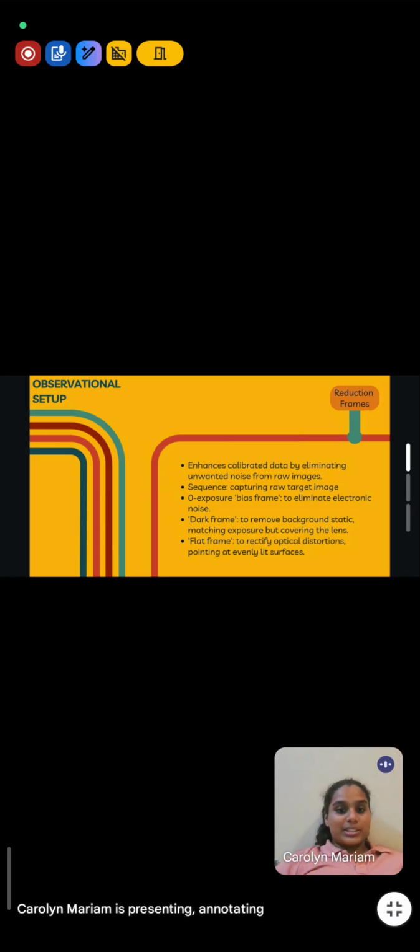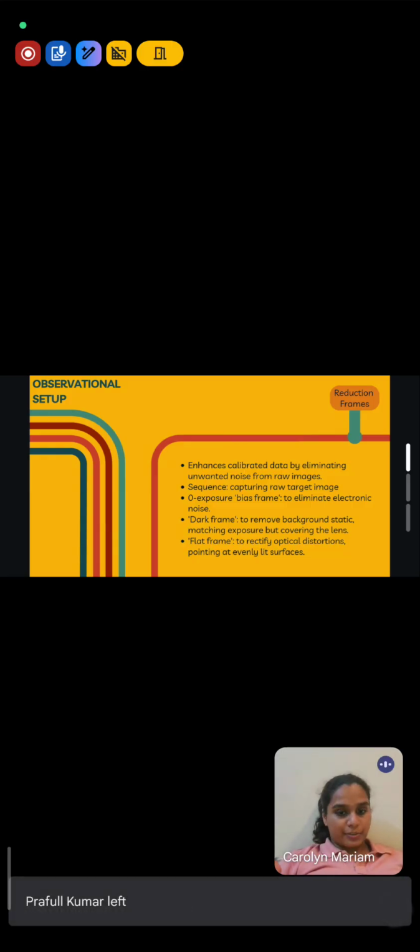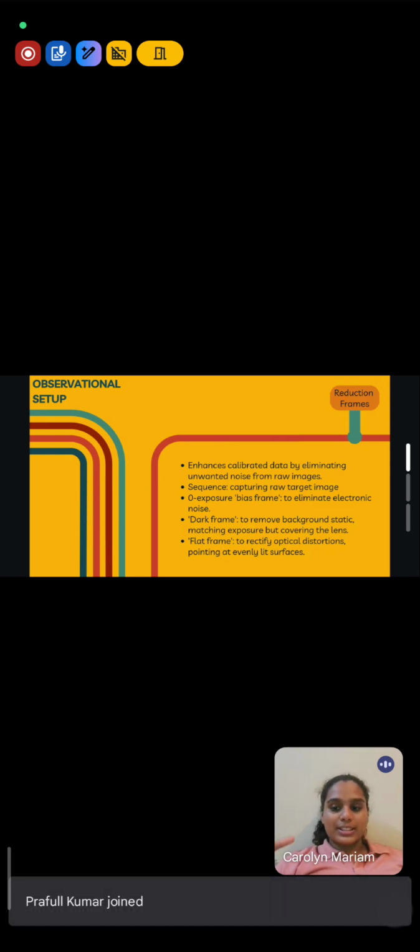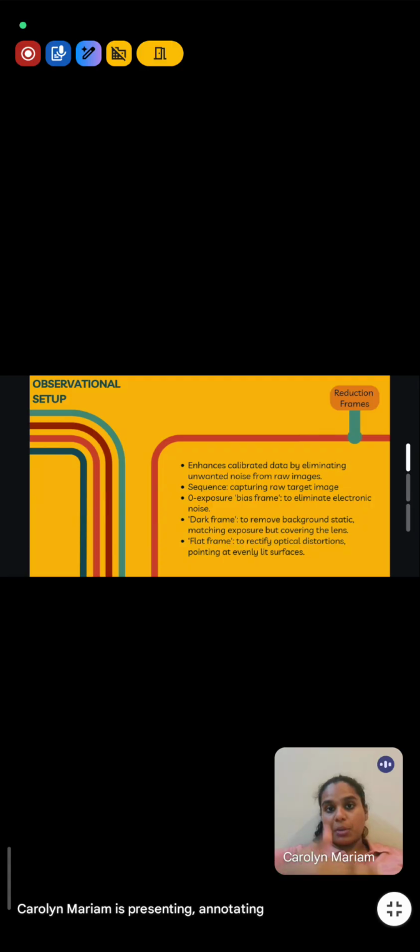And then you go for a dark frame, okay, which is used to remove any background static from the picture by using a cover in the same exposure, that is again with a white frame. And then we have a flat frame that is used to remove any optical distortions and any other small flaws in the picture by pointing it at a uniformly illuminated surface. Now, that is after you put a black cloth or anything black, and then through the black, you try to point it at a uniformly illuminated surface.